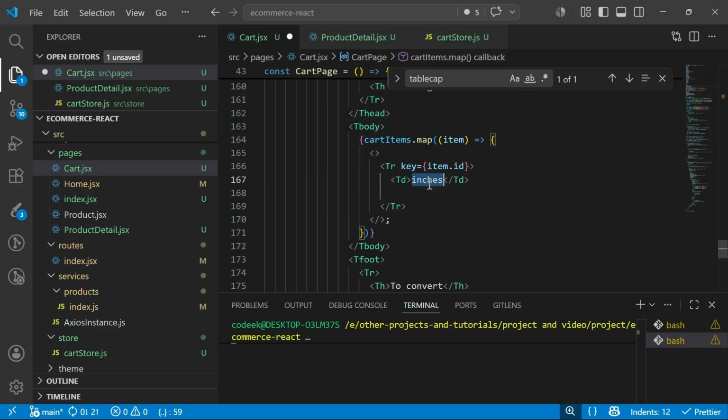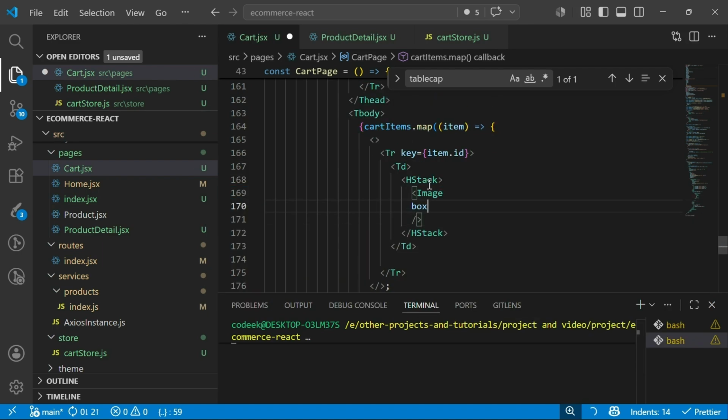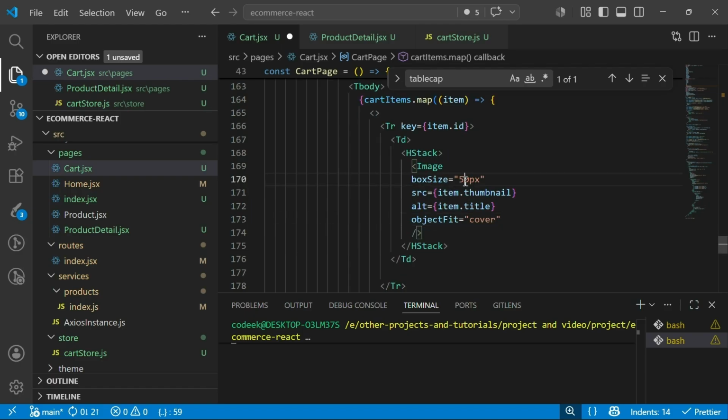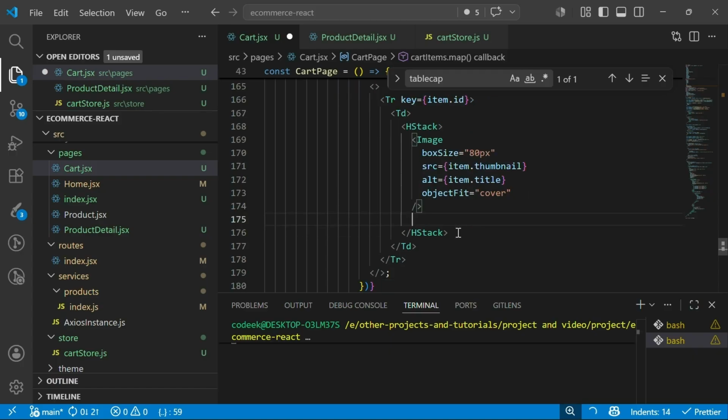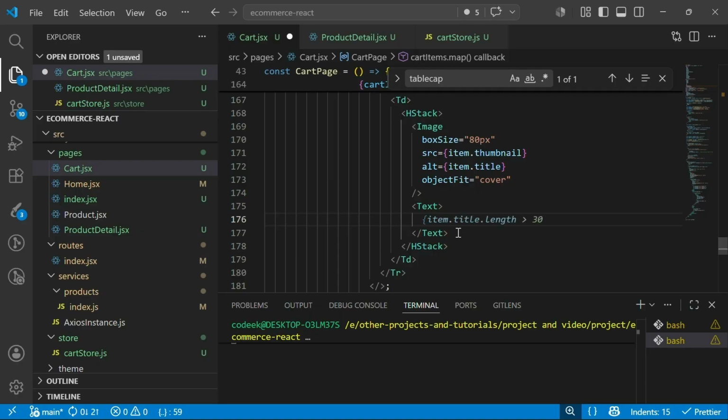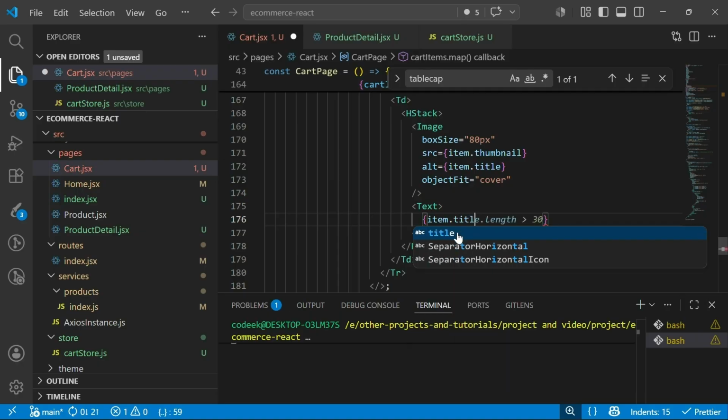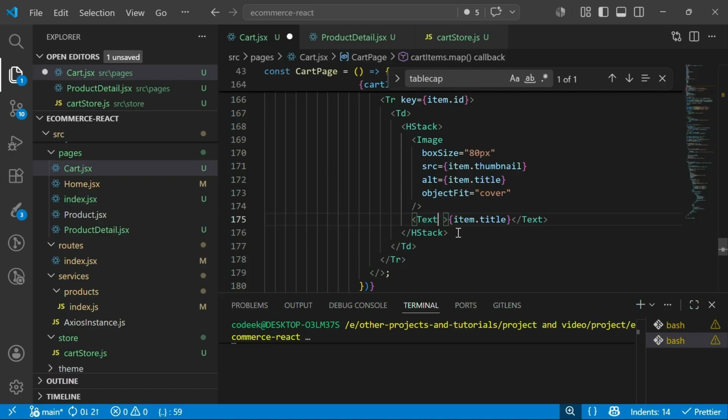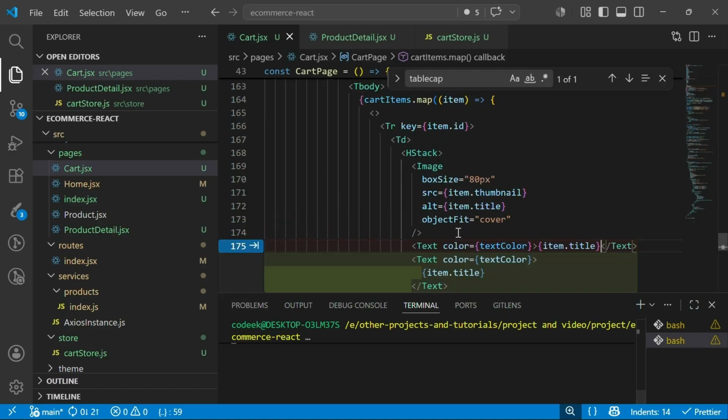And then here we'll simply use first of all HStack, because we also need to display the image, right? So let's add image over here, and let's go ahead and put src. First of all give boxSize, and then src as thumbnail, alt as title, objectFit cover, and let's make it 80 pixel, and that should be it. And after that we'll use text now, right after this image, so it should be text. Inside here we'll just pass item.title, and let's also give color to it. So color will be text color, and that's it.